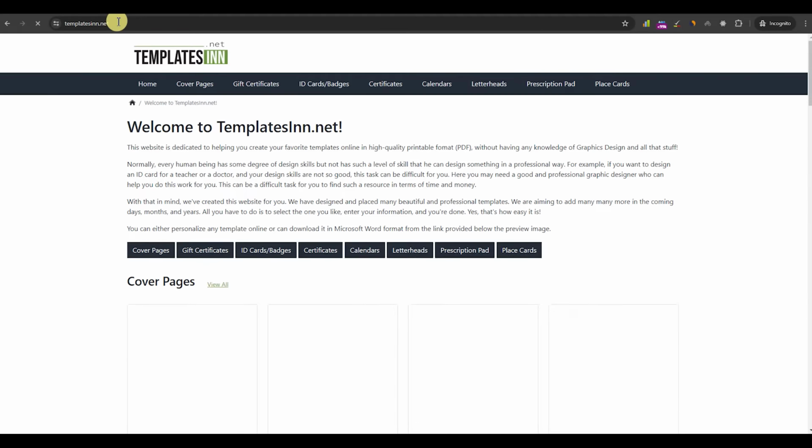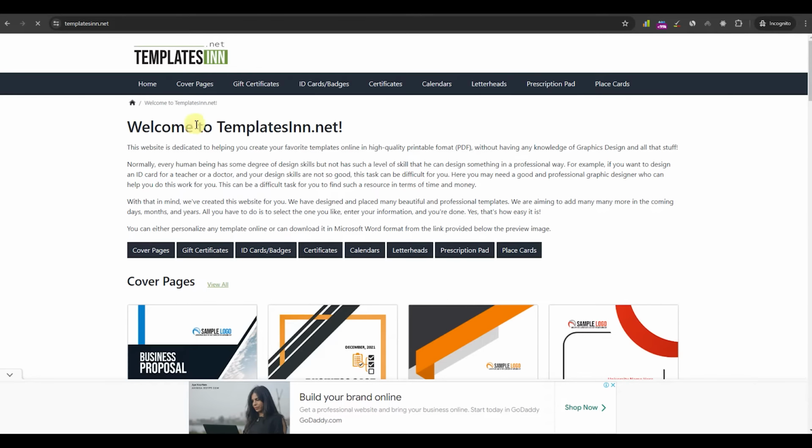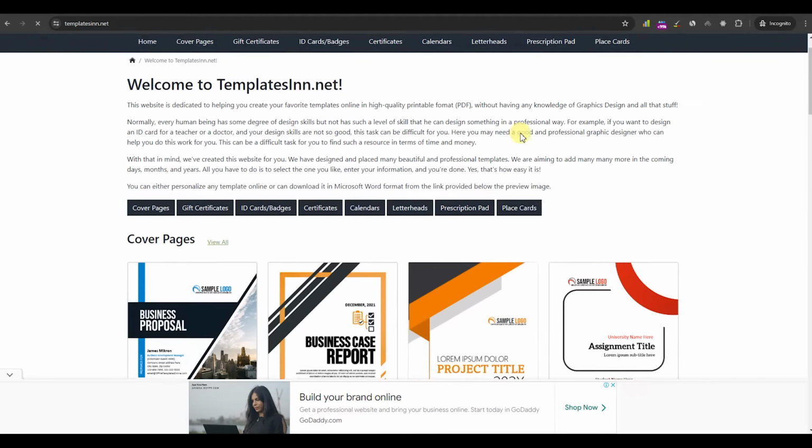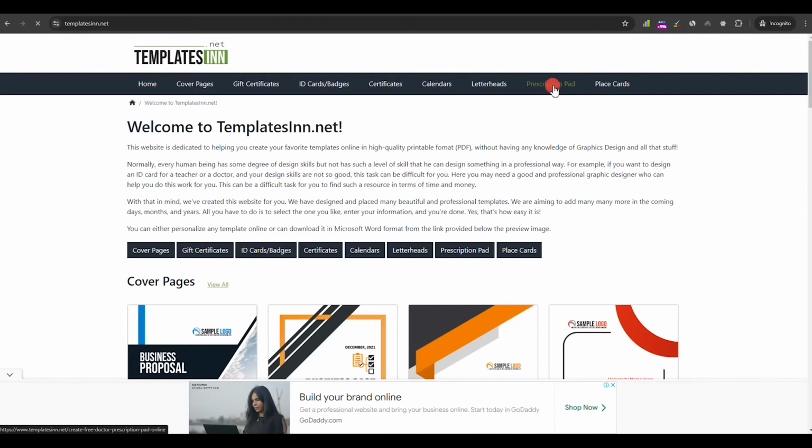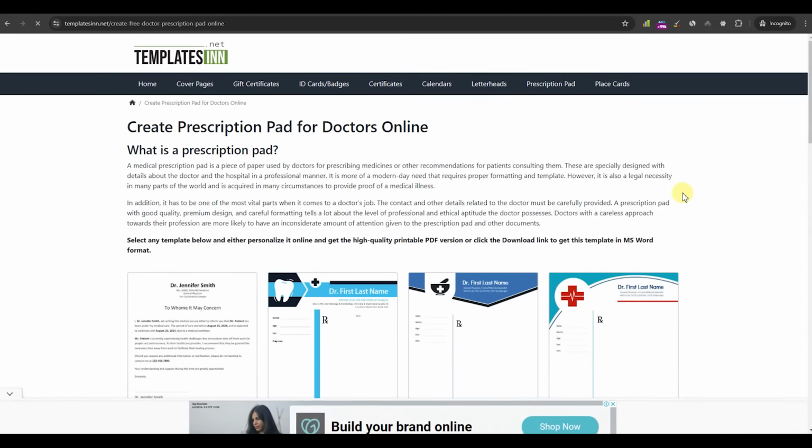Once finished, open your favorite browser and navigate to templatesinn.net website. Here, you can create various documents online such as cover pages, ID cards, certificates, calendars, and more. To generate a doctor's note in PDF format, head to the prescription pad menu located at the top.